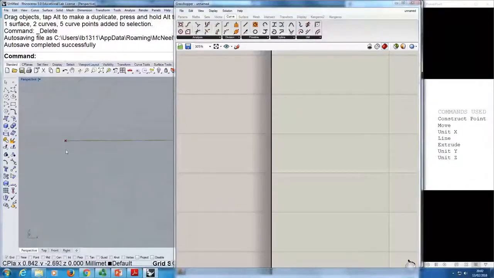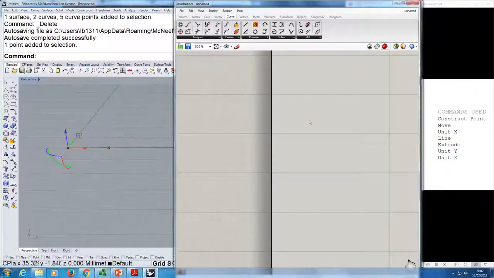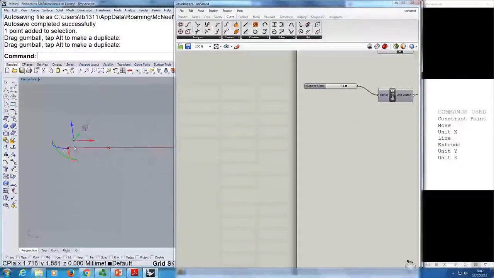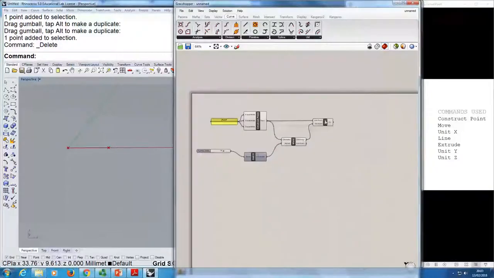Now I have a point here that I can move, but that point only exists in Rhino. Once you've baked, Grasshopper doesn't impact it anymore. So I can move it, but then it's not connected to my line. This point is not connected to my line. Yeah, just baking. Yeah, so we've got a line.